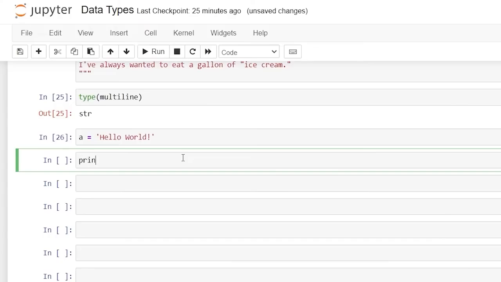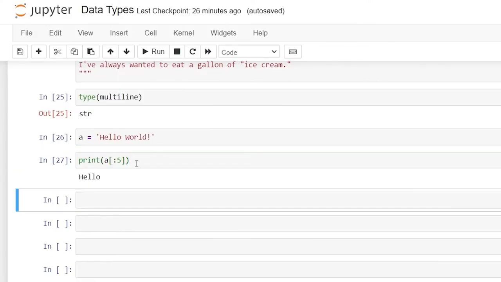And now when we print this string, we can say a, and we're going to do a bracket. And now we can search throughout our string using the index. So all you have to do is do a colon. We can say 5. What this is going to do is say position 0 all the way up to 5, which should give us the whole hello, I believe. Let's run this. And it's giving us the first 5 positions of this string.